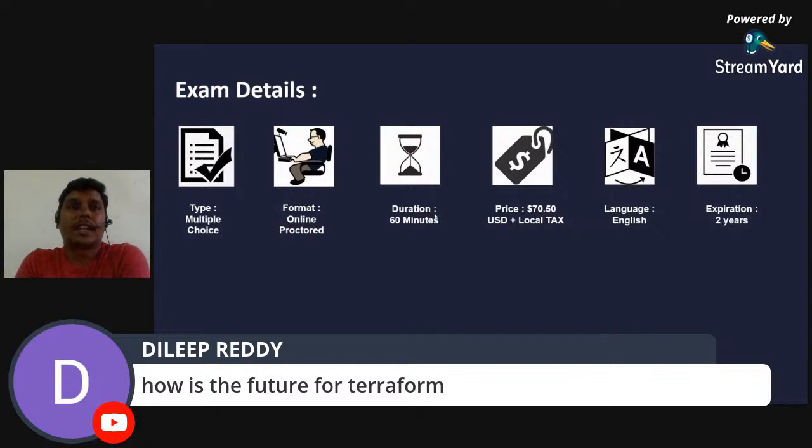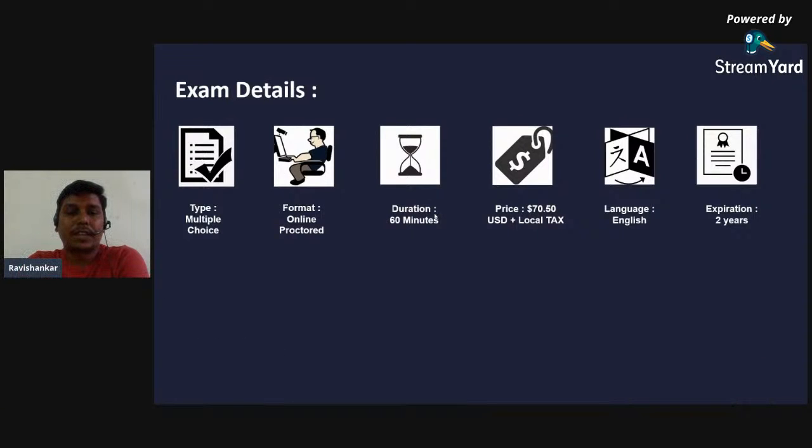So exam details: the exam is multiple choice. There are no lab questions as such. No need to enter any commands or start creating some code and executing it. Nothing like that. Only scenarios will be given and code will be given. You need to understand the scenario and see the code. Are there any flaws in the code? If I execute this code, what will happen? In that way, you need to understand.